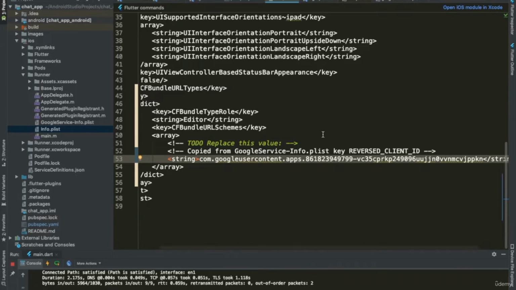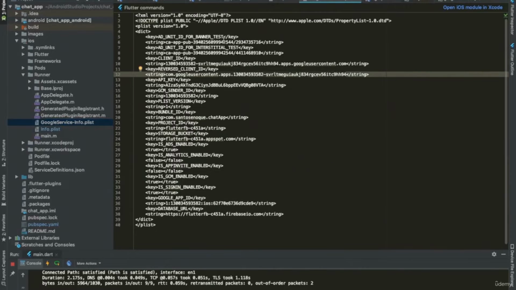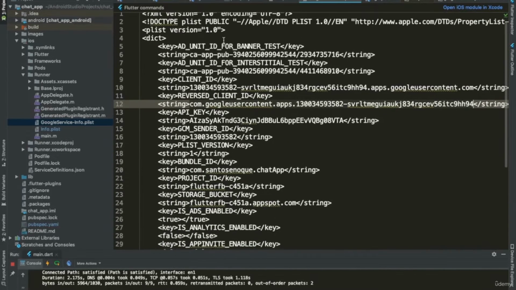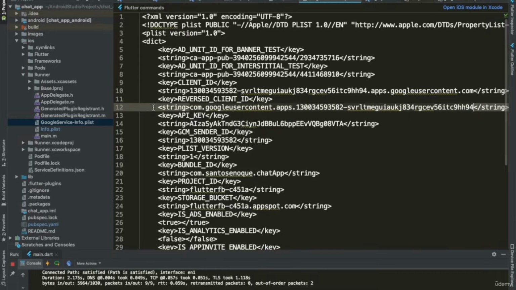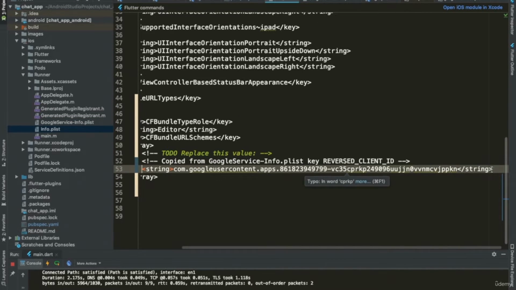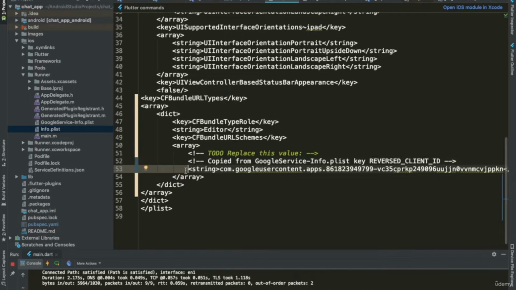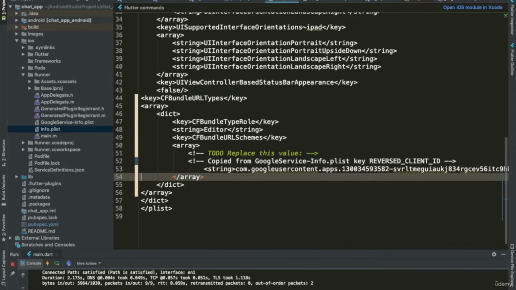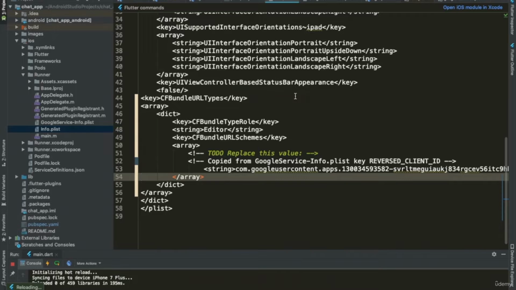with the actual reversed client ID. And where do you find that reversed client ID? You just go to your Google info plist, and now we will be looking for the reversed client ID, which is this one. Copy the reverse client ID, and you go to info plist, and just like that, we're going to paste that. Okay, this is all you have to do on your iOS side. Don't worry if you guys are using Android and this is being boring. Don't worry, it's done.